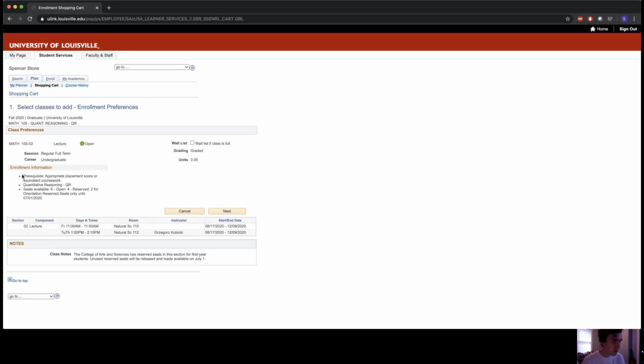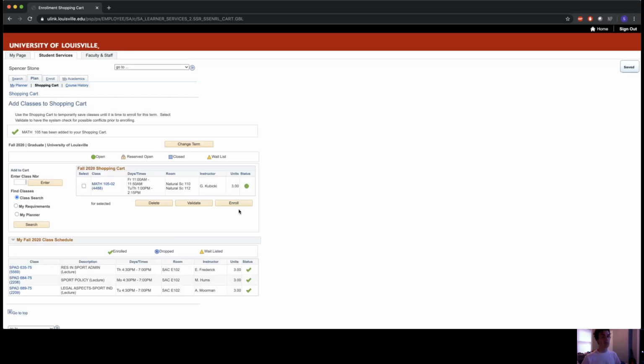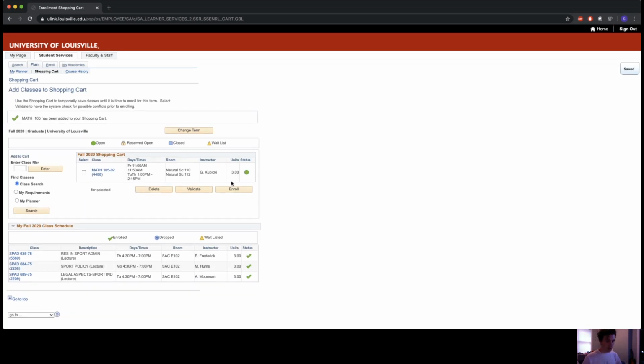Okay, and always a smart idea to look at this enrollment information. Make sure there are open spots here. Take a look at the units it's worth. Once everything looks okay, fits well with my schedule, I'm going to go ahead and click next. And as you can see, this dropped it into our shopping cart area.